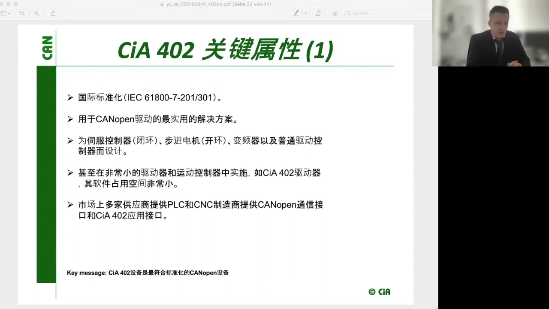The software footprint, the implementation size of this, could be very small and could be very big. It depends on your project, but the specification itself offers this opportunity. There are several manufacturers of drives and several manufacturers of PLCs, which both support the CANopen interface and are compatible together. Since you have to check this out with the corresponding PLC or CNC manufacturer with a CANopen interface, whether it supports the drives to the full extent, interoperability testing makes real sense.